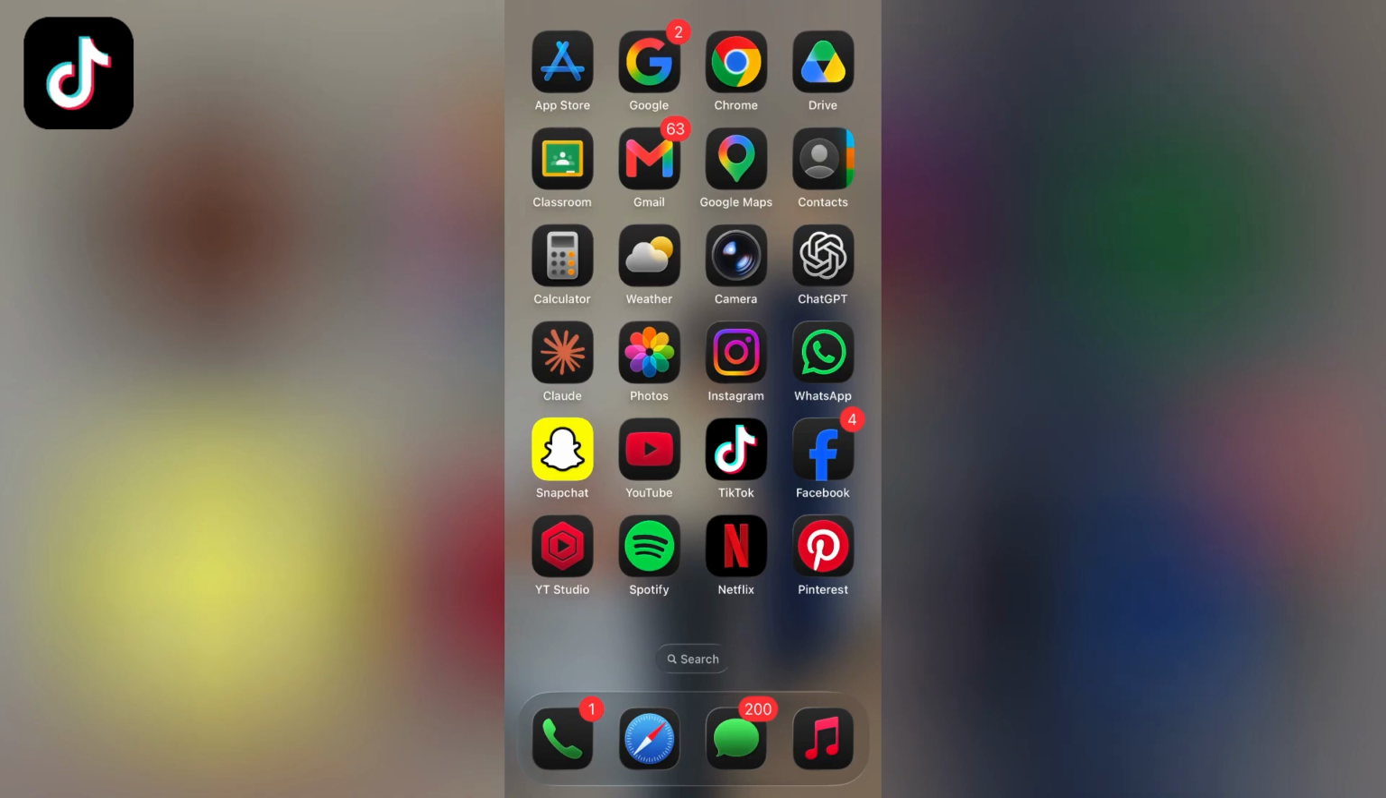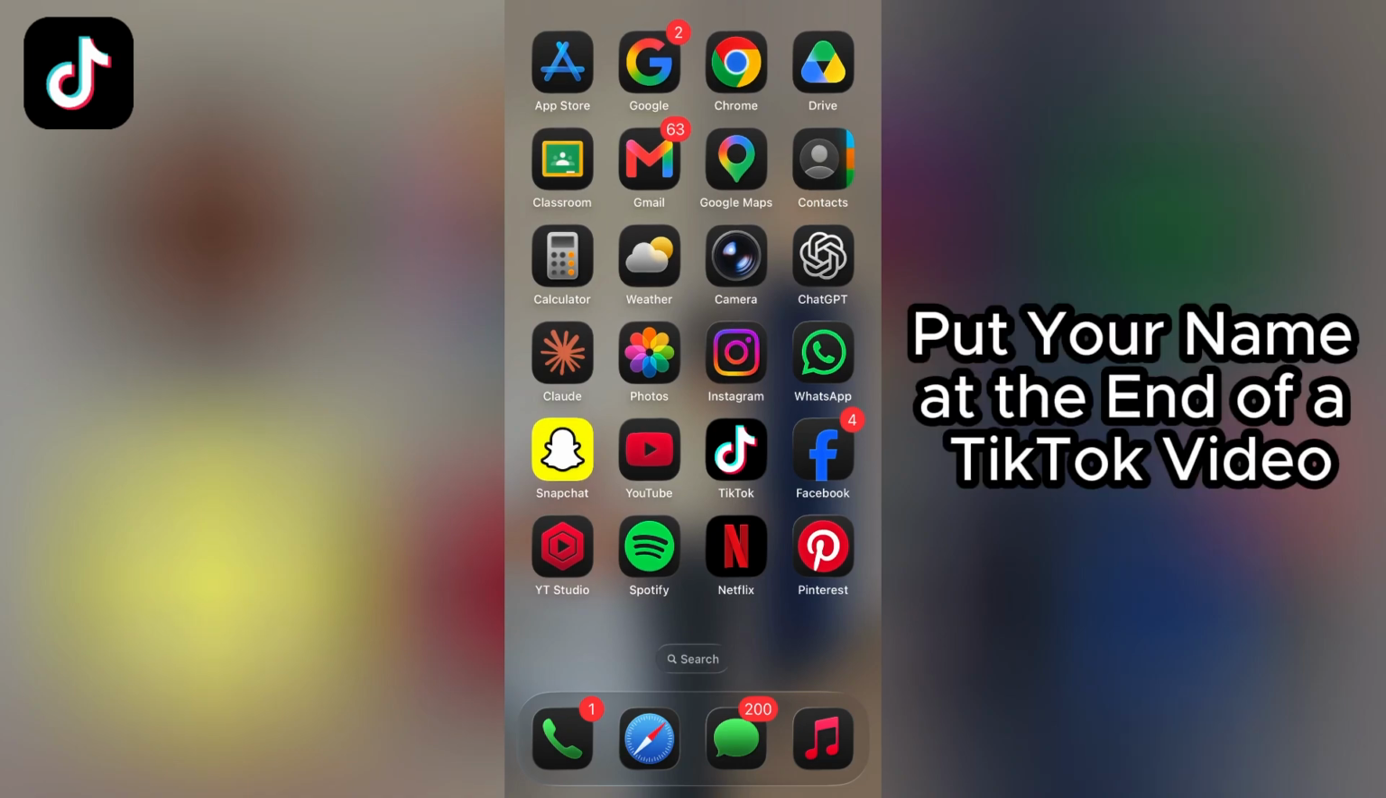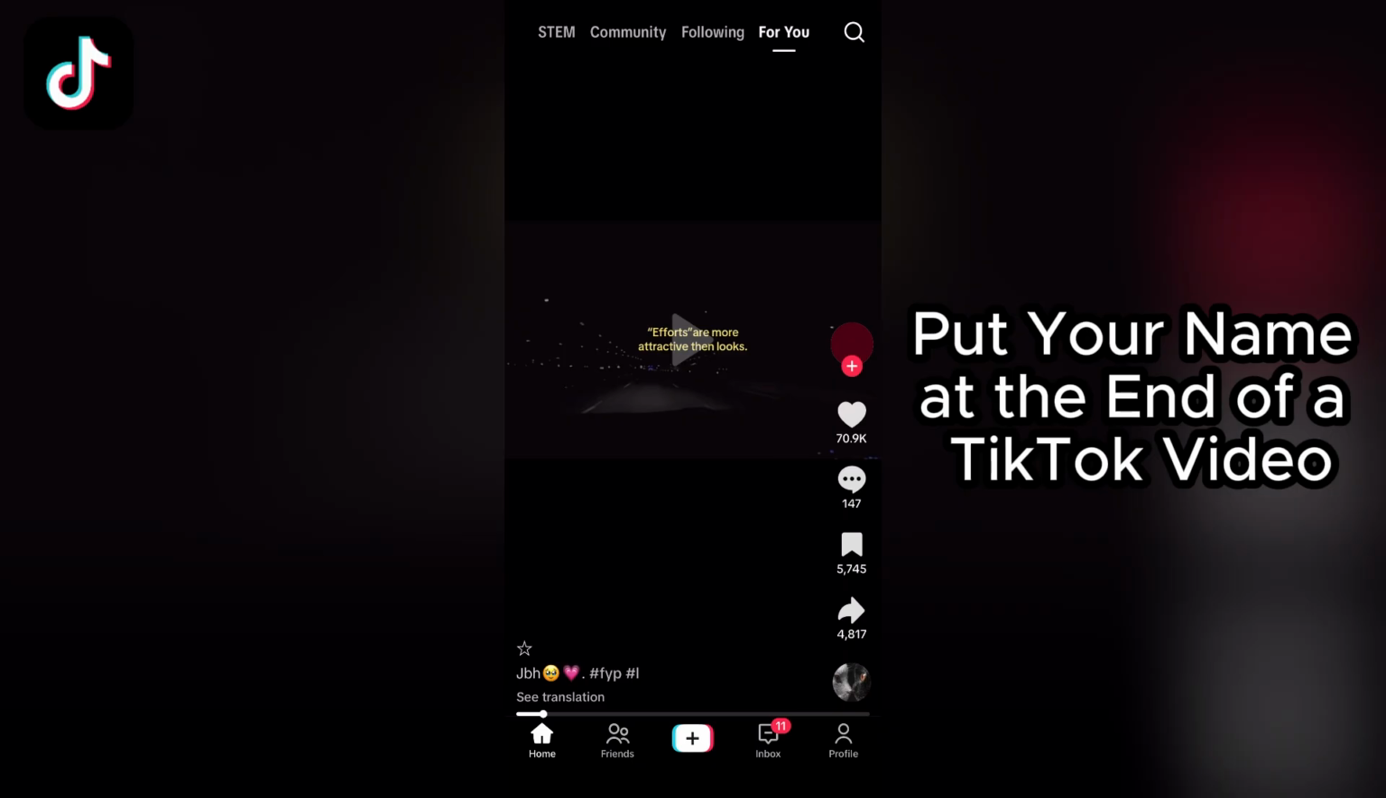Hi guys, today we're learning how to put your name at the end of a TikTok video. First, unlock your phone and open the TikTok app. Once the app loads, you'll be ready to upload the video you want to edit. Make sure the video is already saved on your device.